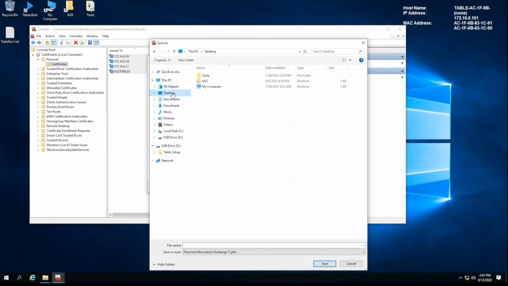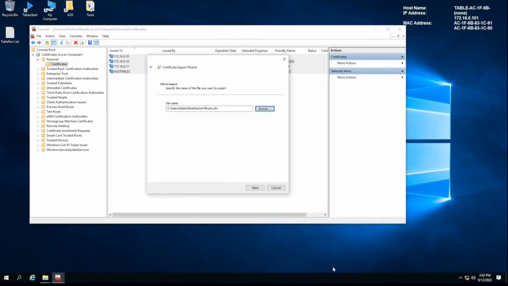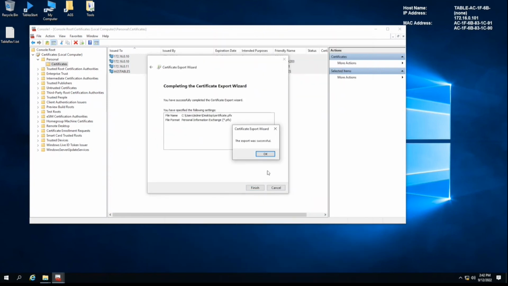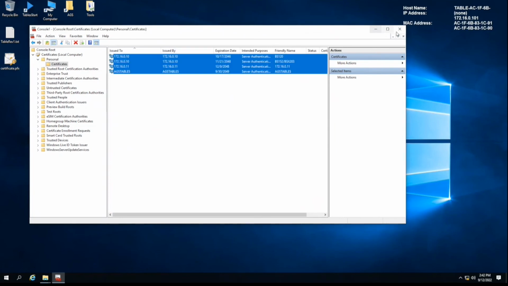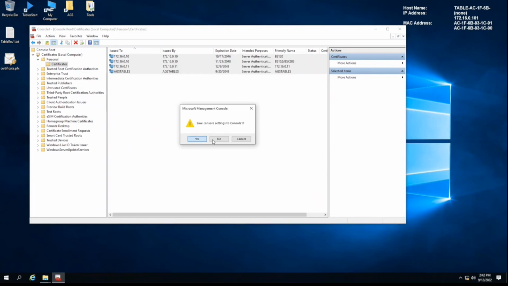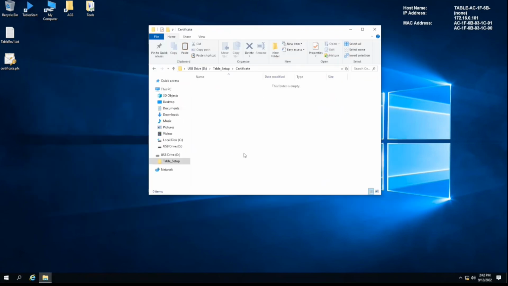And next, browse out. Let's just put it on the desktop for now. Call it certificates. And then save. Next, finish. So there's our certificate, PFX. Go ahead and close this. I don't need to save it. It's just asking if you want to save the environment or the session you're in. There's no need to. It's not going to undo anything.